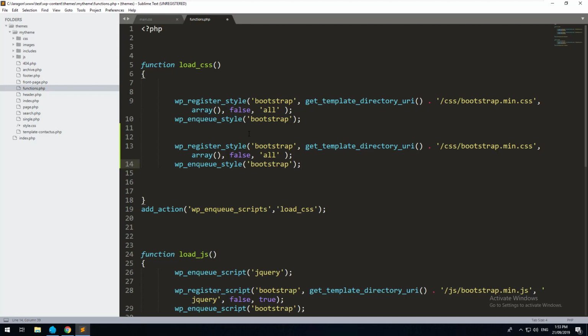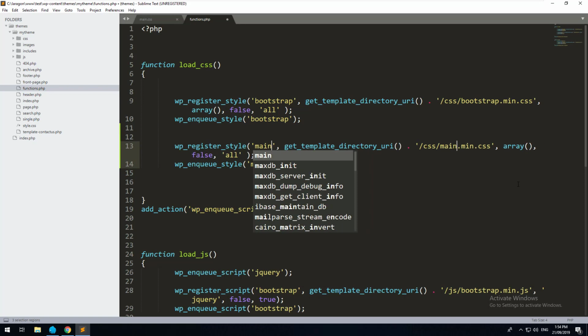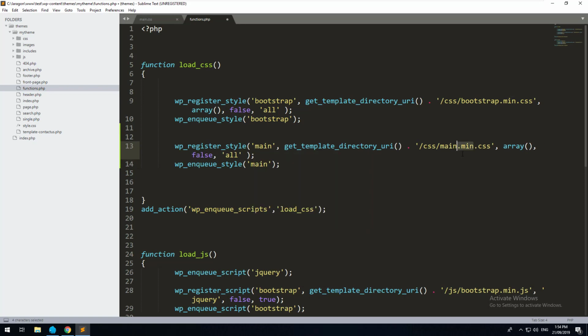Now I've copied the Bootstrap registration and enqueuing. Let's change Bootstrap to main.css. In Sublime Text, if you select there, for example, and then keep your finger on the control button and select the other places, you can do it all at once. So let's do that, main, and we also have to remove .min. Okay, so there we go. Now we're linking to our main.css within the CSS folder.